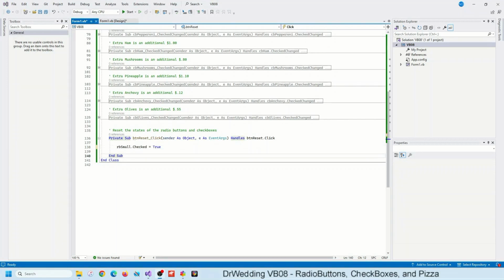If the radio button small is already checked, then this command will do nothing. Because the state of the radio button is not changing, the checked changed subroutines won't execute. However, if the medium or large pizza is currently selected, it will execute the checked changed subroutines and update the cost on the screen.